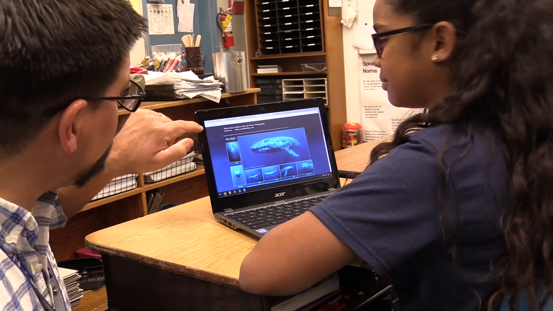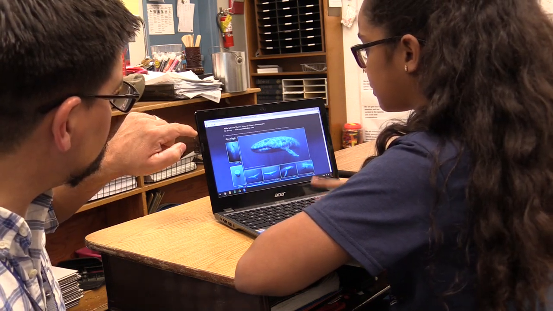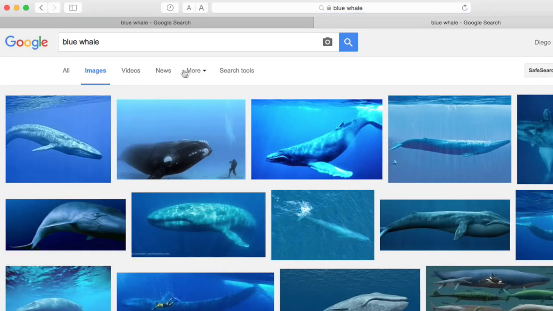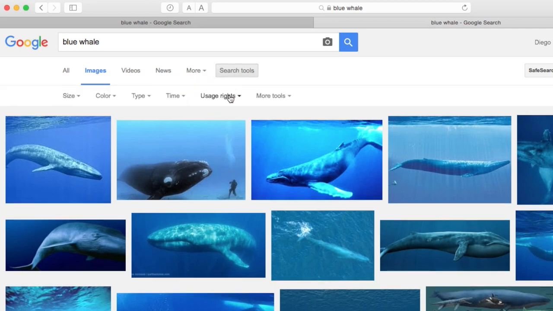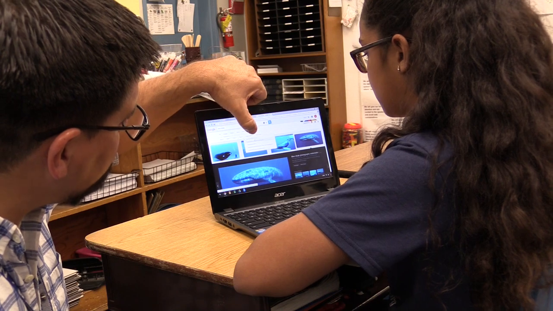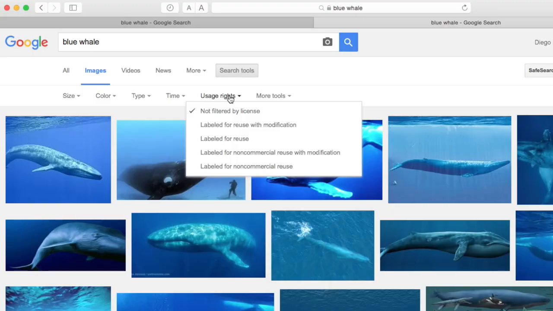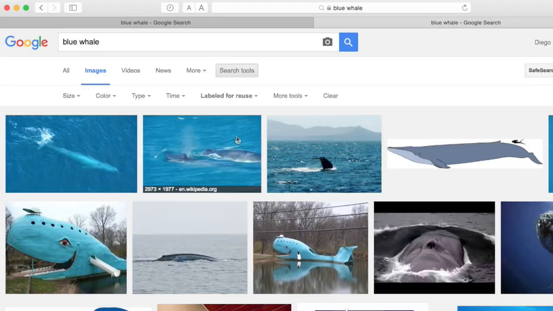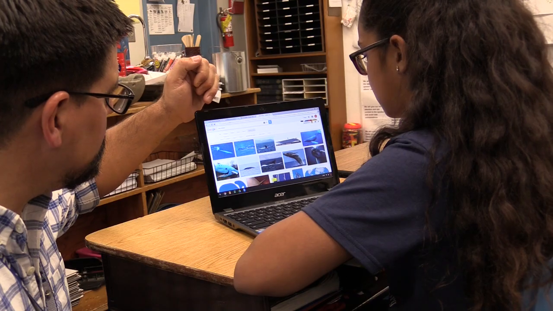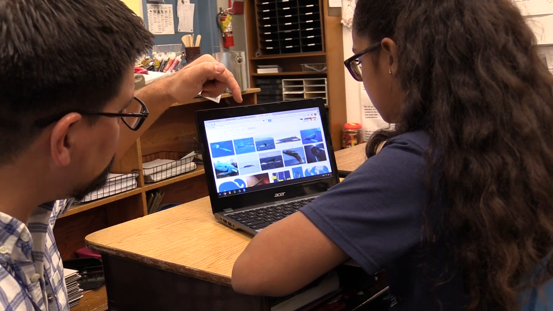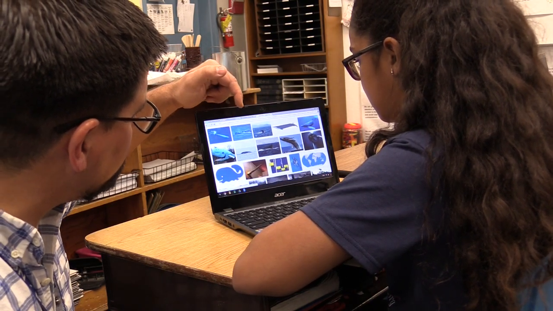What's that? Let's go back. Hit back. Scroll up to search tools. And then let's go to usage rights. See, it's not filtered by license. Let's go to labeled for reuse. These images you're going to be able to use because they're labeled for reuse.